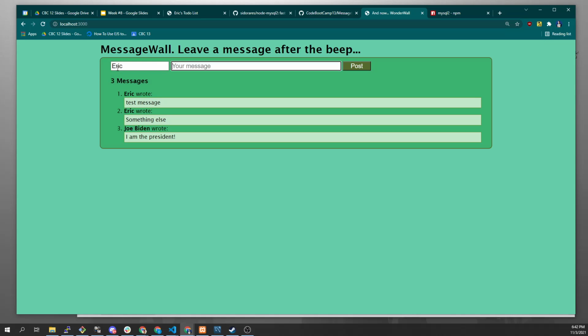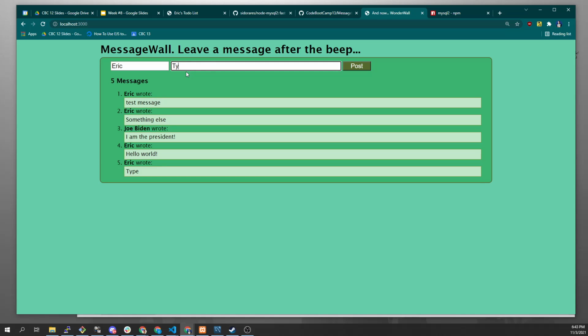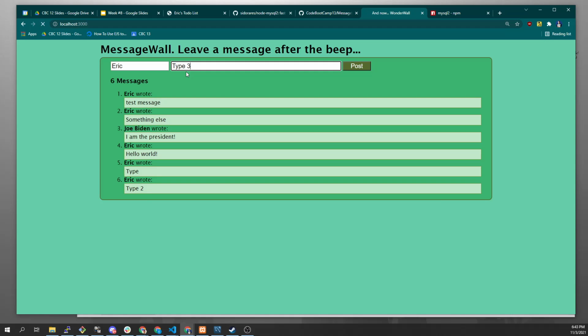So I say Eric, and then I go to the next message and I say hello world, and I post. You'll notice that now because there's a value in here, it's focused on this element. So I can just go type 2, type 3.